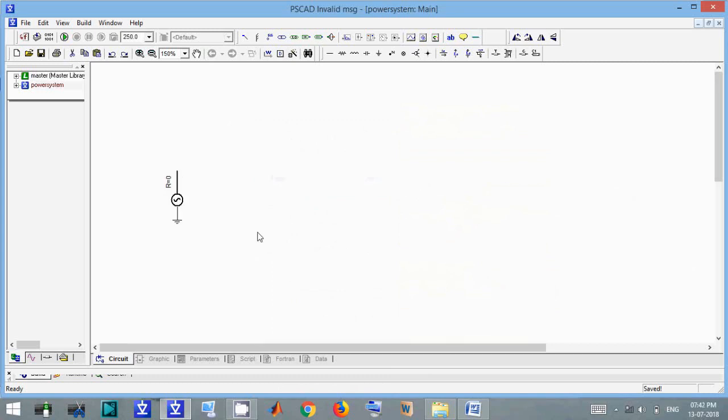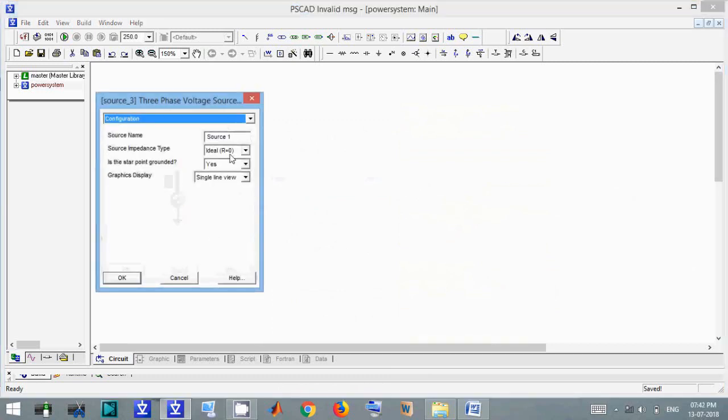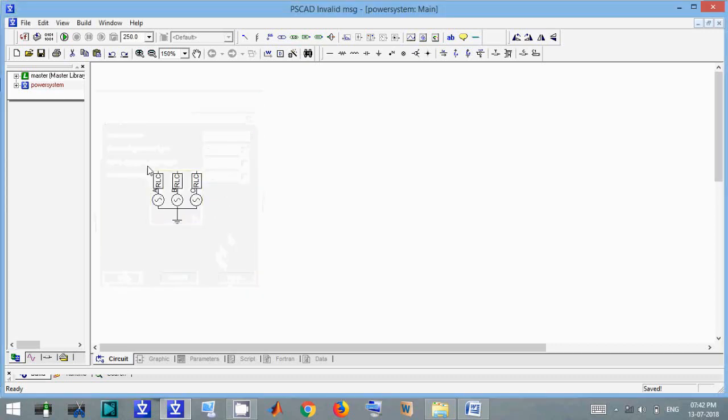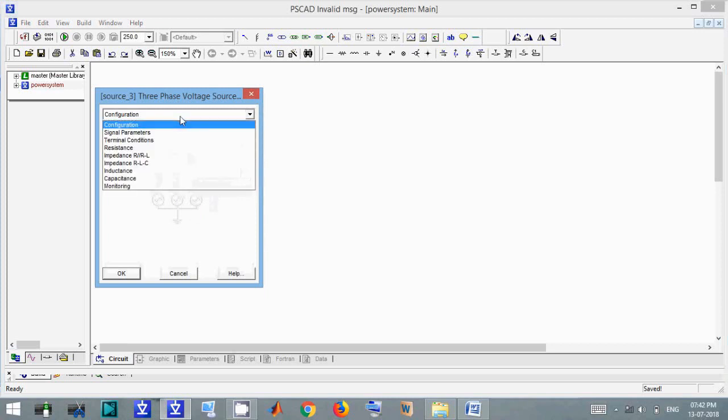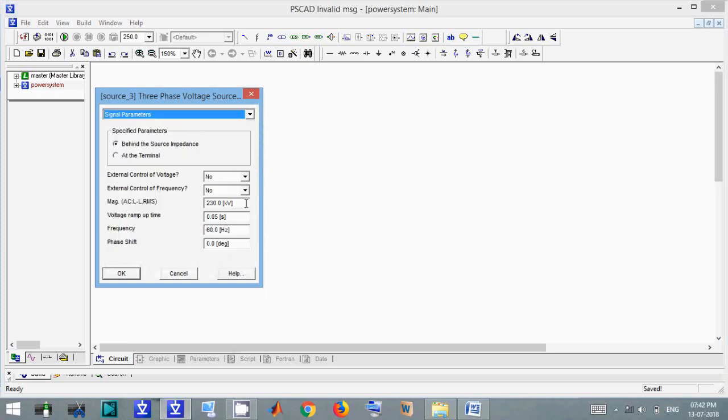Okay, so this is a voltage source containing R equals 0, that is an ideal voltage source. Take RLC, its source impedance is RLC and the star point is grounded, and this is a single line view. If you look at the three phase view, it will look like this. So you would have to create three lines for individual phases, so no need of this. Take single line view. Okay, then go to single signal parameter.